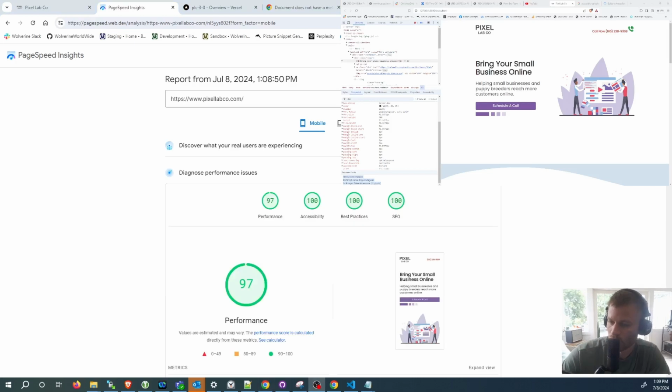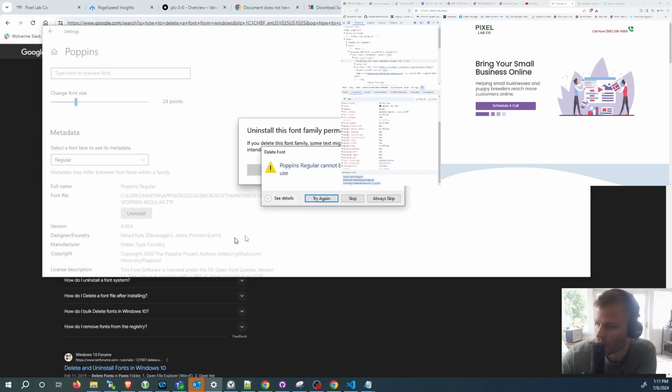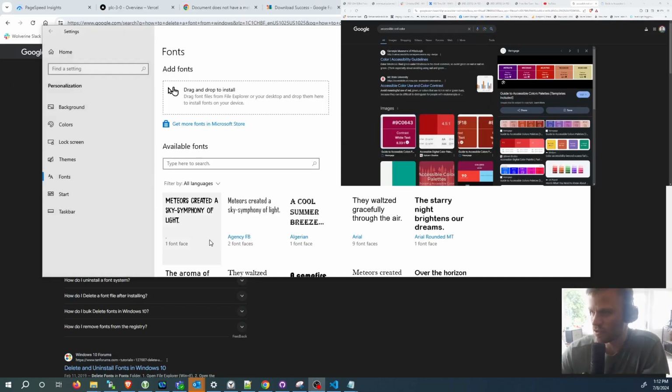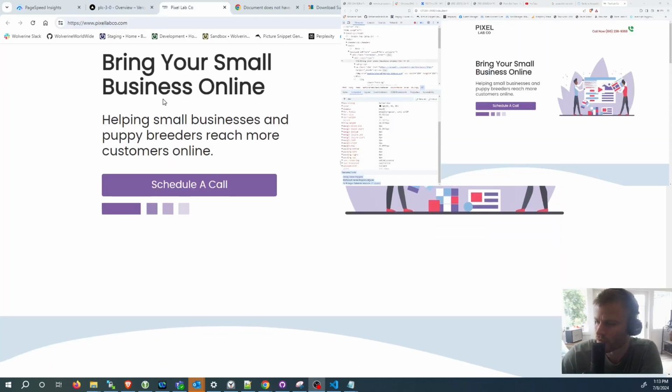Holy cow. That actually made a difference. Got a 97 now. And just to make sure I'm not loading it from my computer, I'm going to uninstall Poppins. And Poppins is gone. I had to close my preview. So let me load it on my computer again. And let's see.